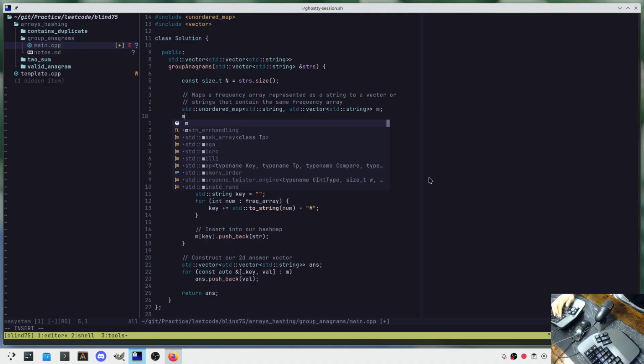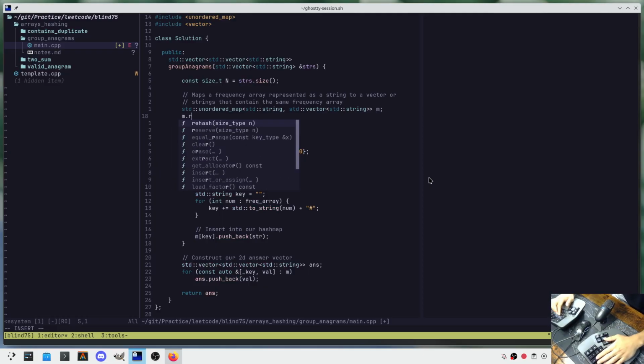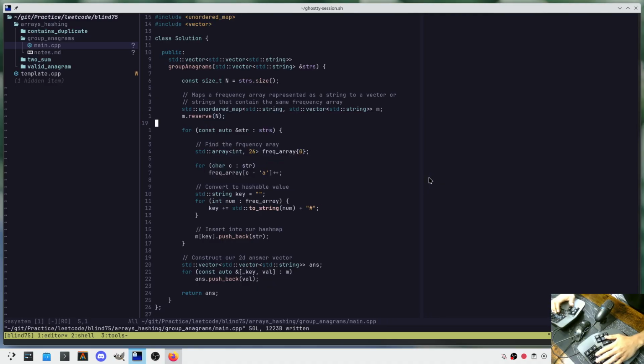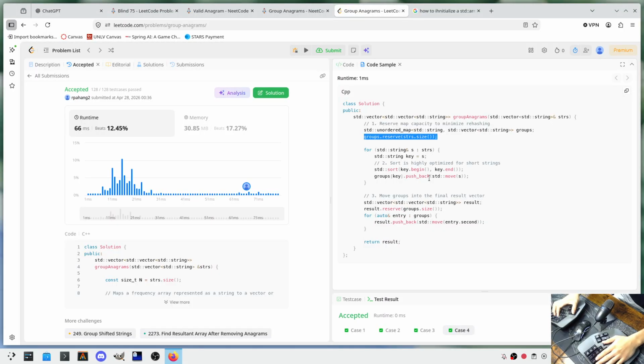So we know at most the number of spaces we would have is the size of the string. The reason for that is because in the worst case scenario, all strings have different frequency arrays, thus resulting in each string having its own frequency array representation. So this will be m.reserve and so on. Okay, that's another optimization we can make.